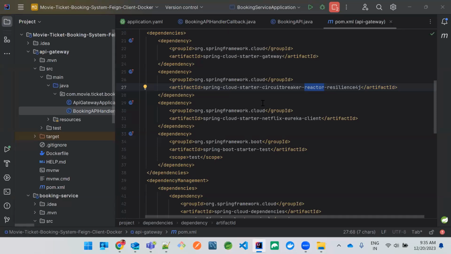Okay. Sir, if payment service is down and booking service is depending on it, but booking service is available and API gateway. So in this case, how to handle this? Yeah, you have to handle that.